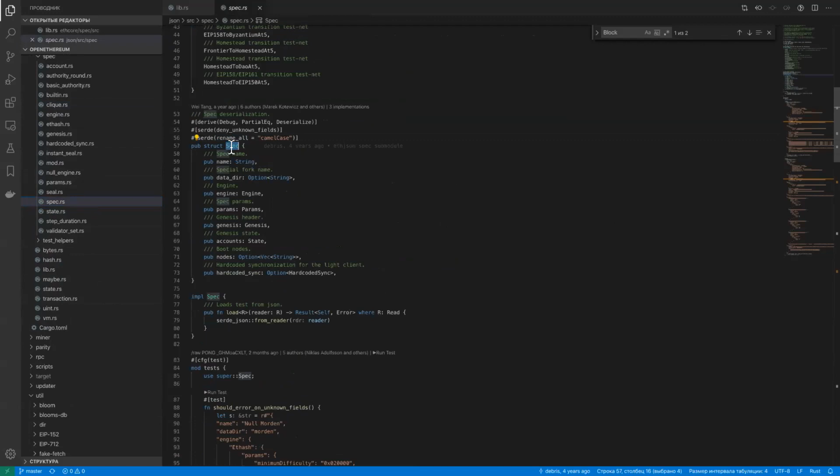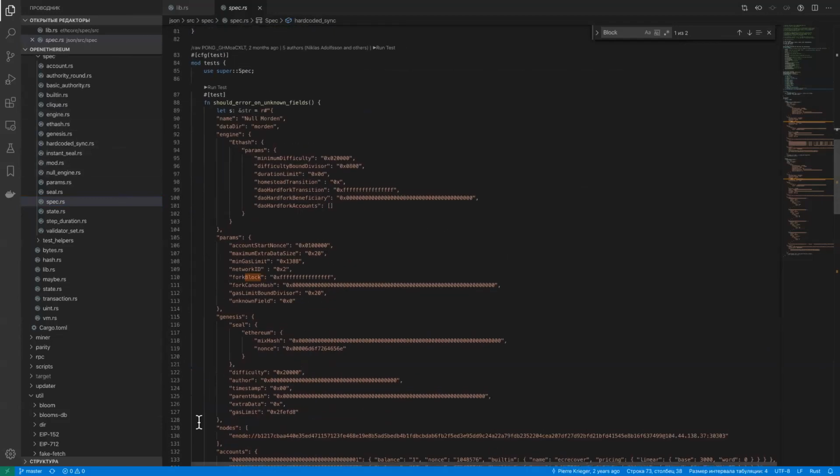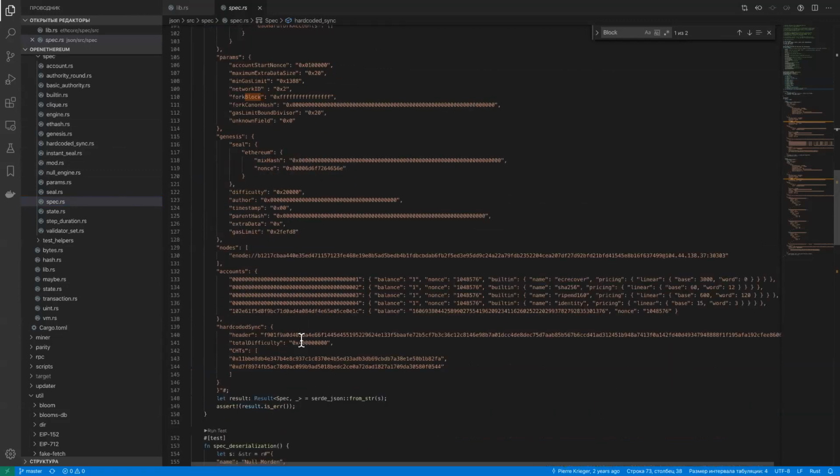So just to be more clear, this is basically what each chain spec JSON represents. So the struct spec, which has name, special fork name, engine, parameters, Genesis header, Genesis state, boot nodes, and hard-coded synchronization for the light client. And then various parts of engine, params, Genesis state, and hard-coded sync are all here. Okay. So basically it's this.